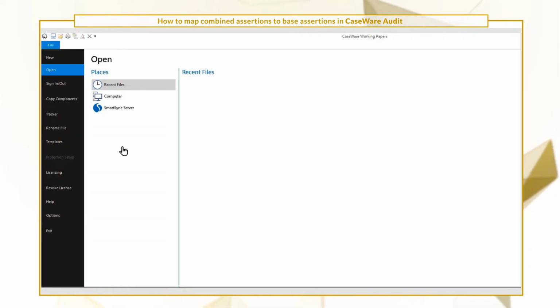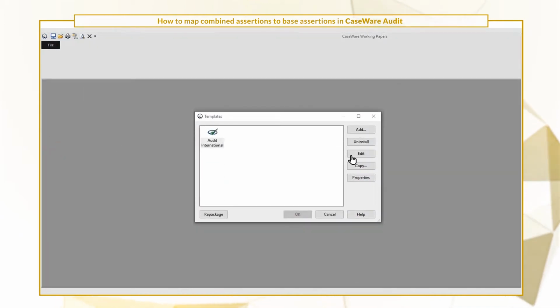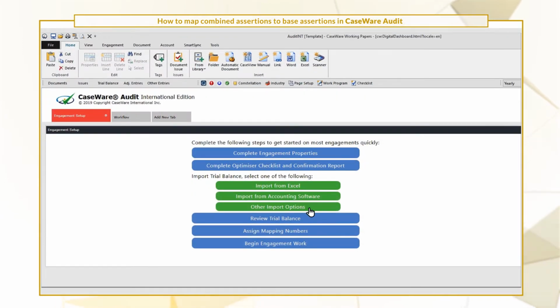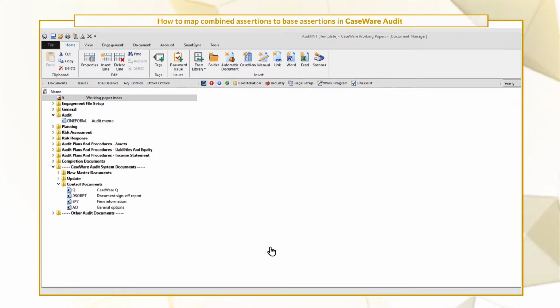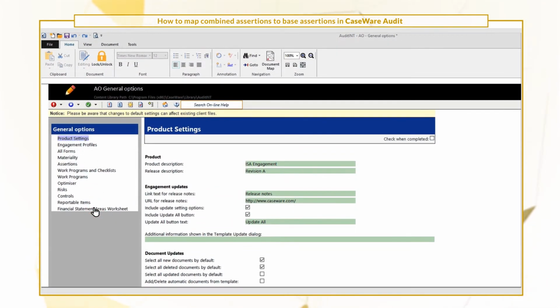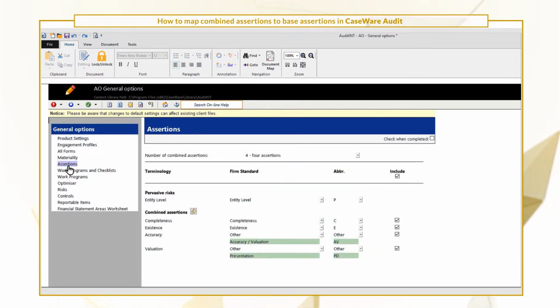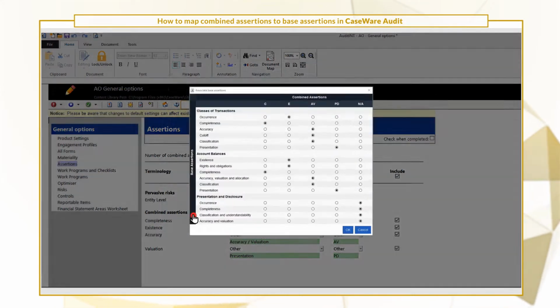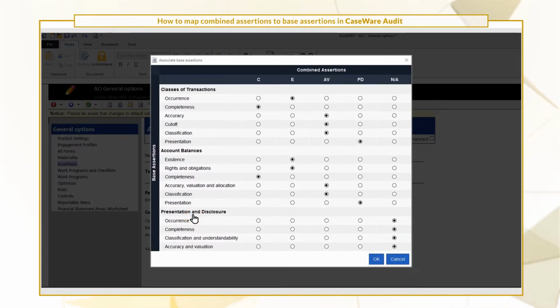To access the assertions and working papers, open your master template. In the AO-General Options document, under the General Options menu, select Assertions. Click the Associate Base Assertions icon. In the dialog, select the combined assertion that corresponds to each base assertion.